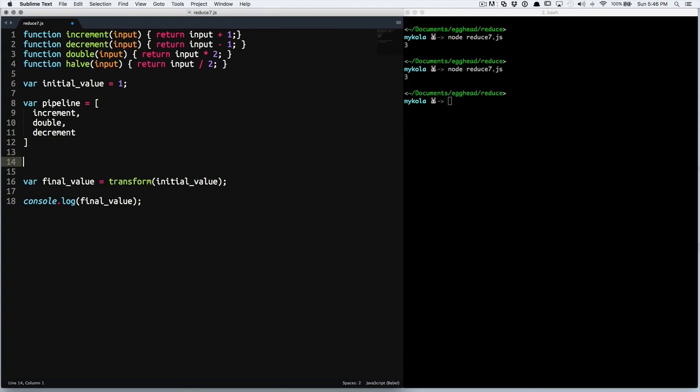And so our pipeline is just defined by listing the 3 functions in the order that we want to use them. Now we can say var final value equals pipeline.reduce. We're going to get to reduce eventually, right? Which takes the accumulator and the function and takes the initial value.